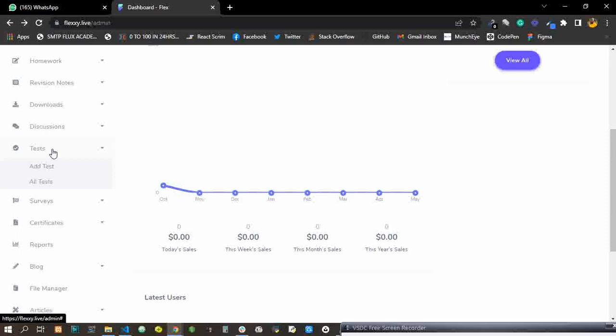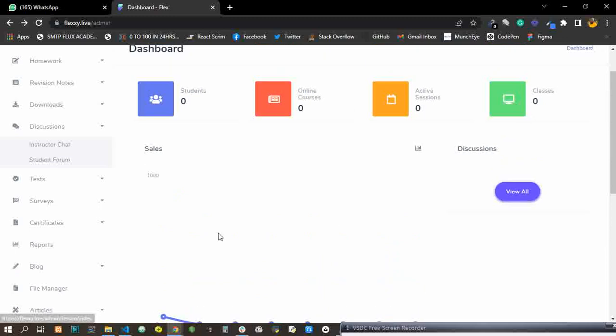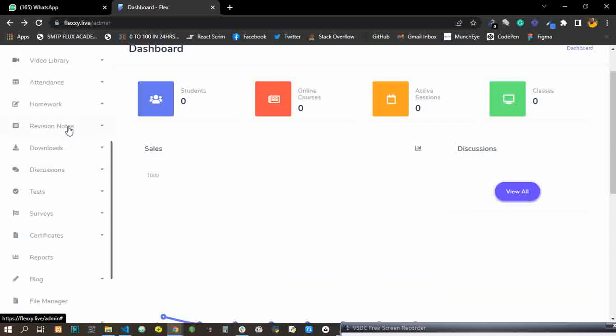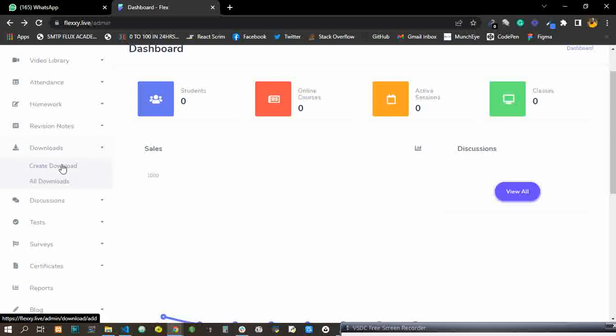All right, so we have the discussion section, which is the main section of what we are talking about here. The discussion section allows you to see the instructors' chats and then the students' forum, where the students get to discuss different issues that you might want to know about. We have the download section where you can create downloads for your students to get, and where you can view all the downloads that are made available to your students. All right, thank you very much.